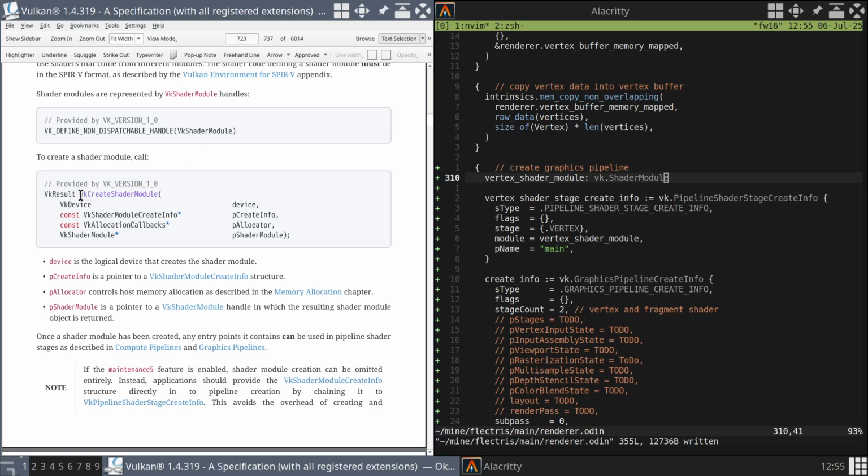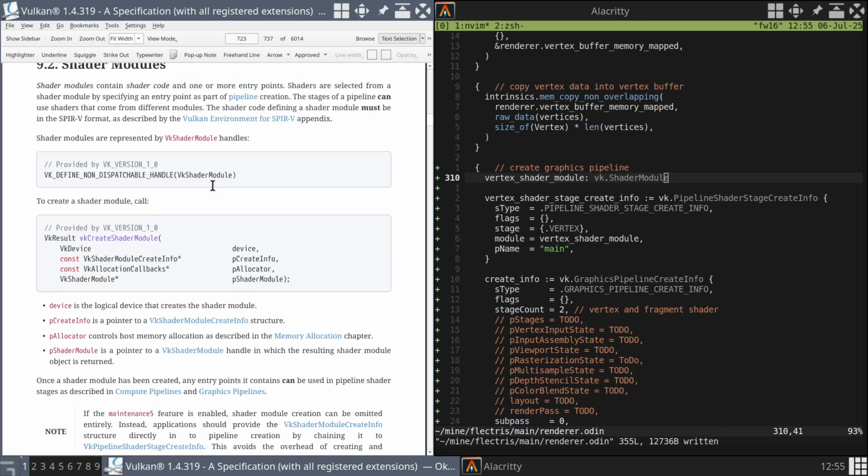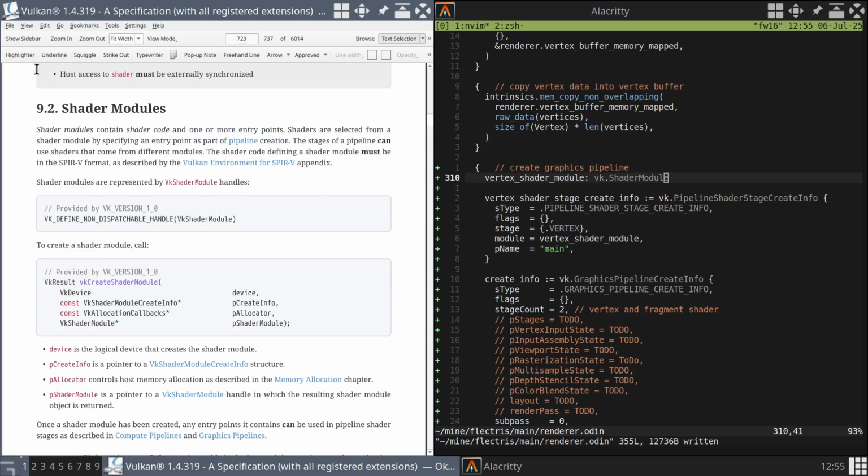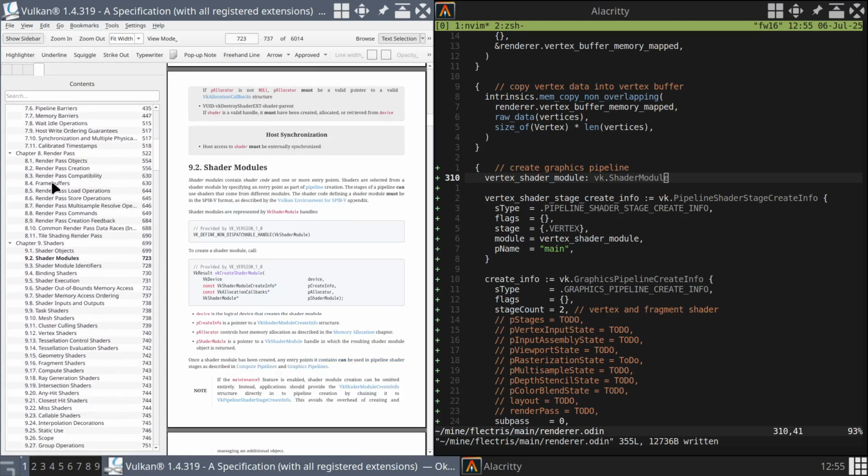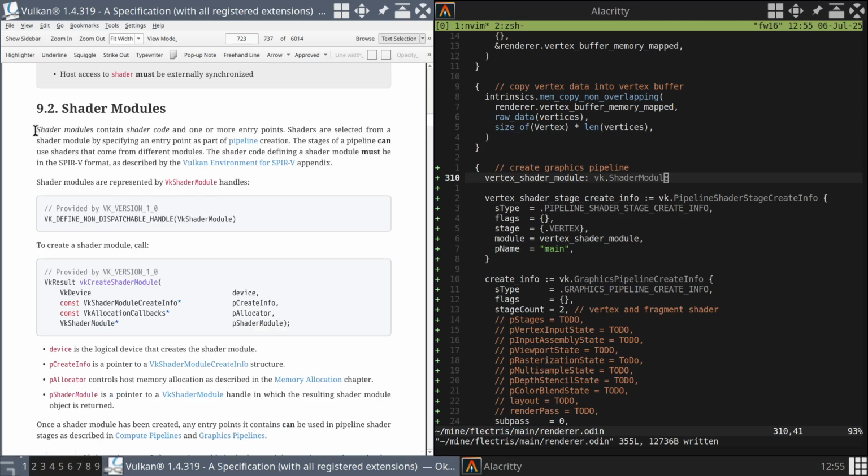To create a shader module, call VK create shader module. Okay. What section are we in now? Chapter 9. Shaders. All about shaders. Okay. So shader modules contain shader code and one or more entry points. Shaders are selected from a shader module by specifying an entry point as part of pipeline creation. The stages of a pipeline can use shaders that come from different modules. The shader code defining a shader module must be in the SPIR-V format as described by this appendix.